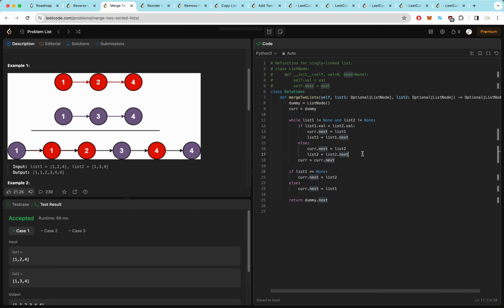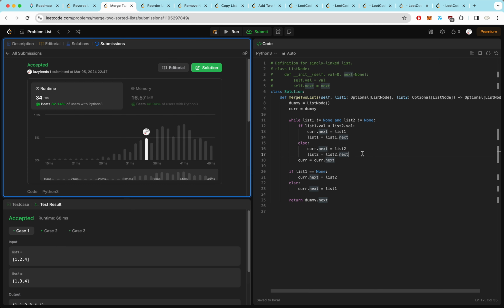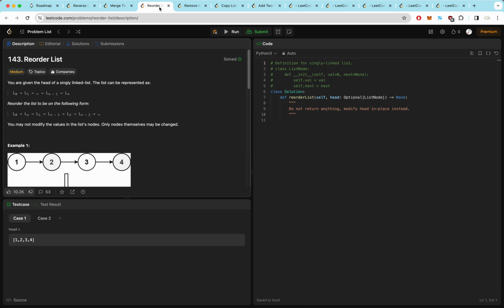So this algorithm is O of m plus n, where m is the length of the first one, and n is the length of the second one, because we're not sure which one we want to append first. So suppose one is really short and another is really long. We don't know where to put the shorter one, so we need to check all the elements in the worst case scenario. So that worked. Moving on to the next question.